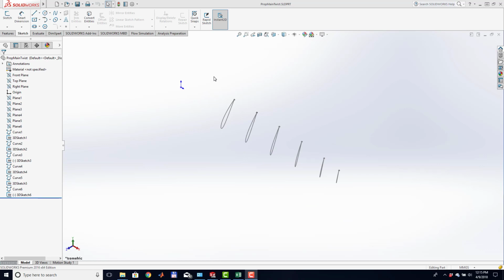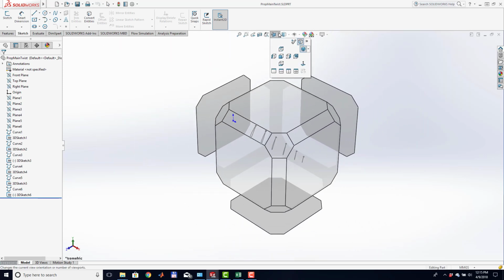Here we can see that all 6 of the stations have a particular airfoil curve in them, that of the 4418. If we rotate this view, we can see that the propeller is going to have a twist.